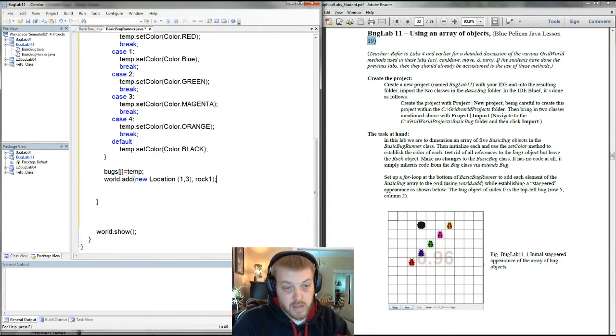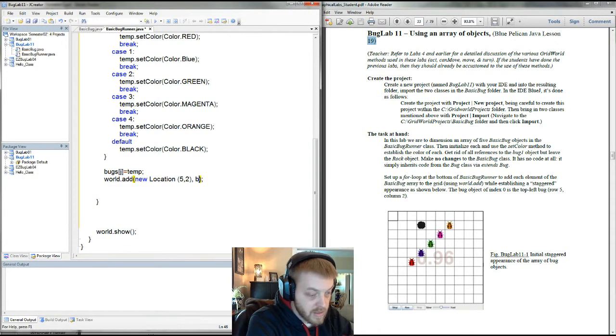But we are not world.add, we're going to go to a new location, and this first bug is at 0, 1, 2, 3, 4, 5, 0, 1, 2. So we're at position 5, 2 to begin with. And this isn't going to be rock, it's going to be the basic bug we're talking about. Might as well pull it from the array so that we actually use the array. So we'll say bugs at position J.